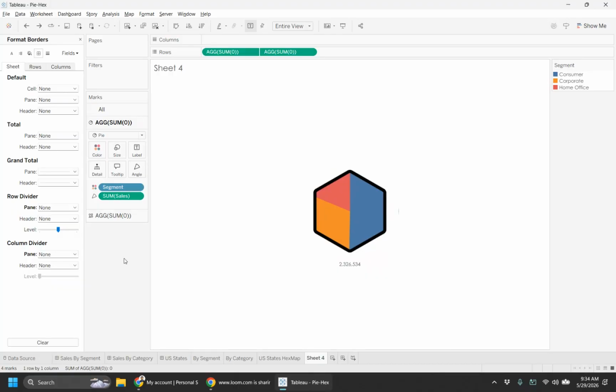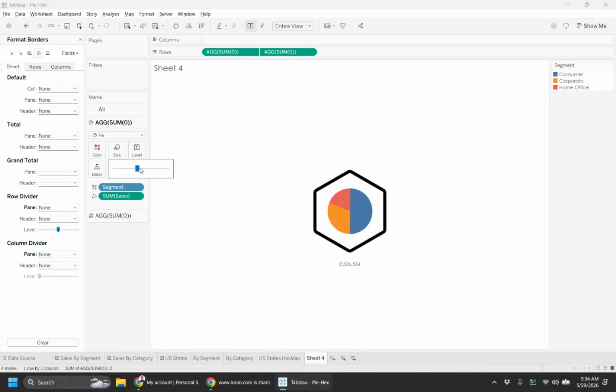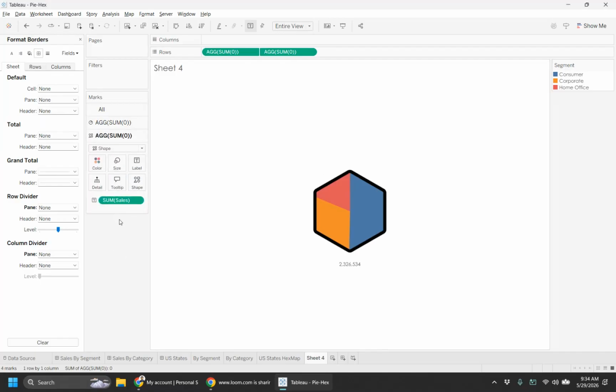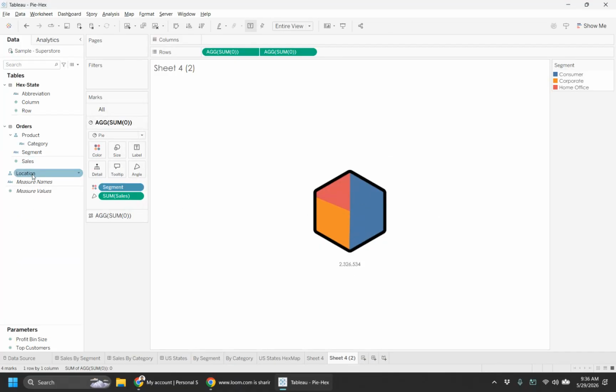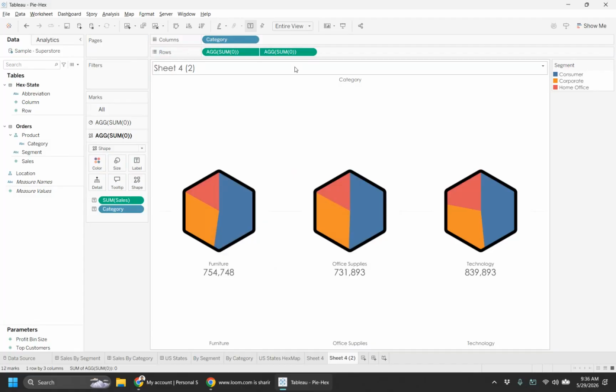Let's understand what's happening here. This is a pie chart that is overlapped by the hexagon shape. My hexagon shape is designed in such a way that it has a transparent inside and a solid white outside. Now, if we drag category to the columns and then drag category to the label, you can see that we have split this up neat and nice.